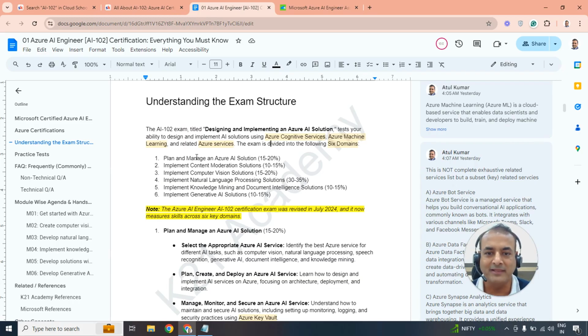Then you have implementing the content moderation solution, which is 10 to 15%. Then you have computer vision solutions, all vision related solutions, 15 to 20%. Now the maximum weightage is from NLP processing. What NLP processing is, we'll look into in a minute, 30 to 35%. Then you have implement knowledge mining as well as document intelligence solutions, 10 to 15%. And then finally, generative AI, which is hugely popular, 10 to 15%.